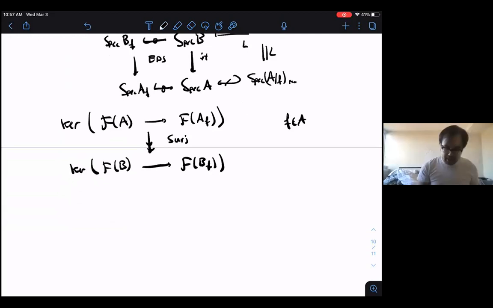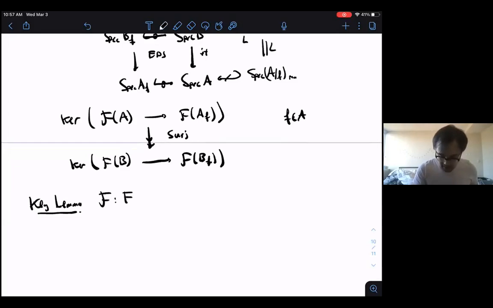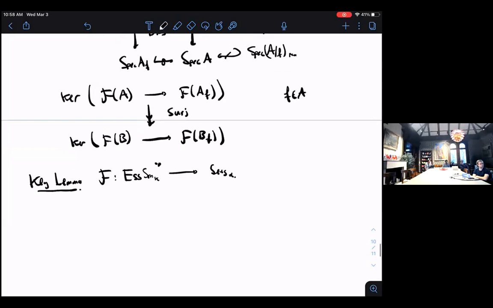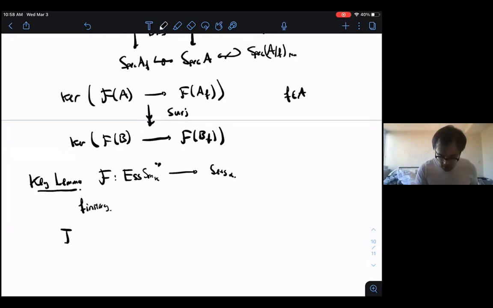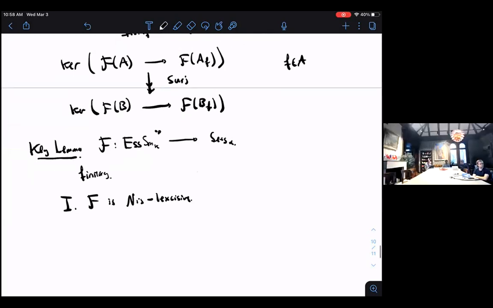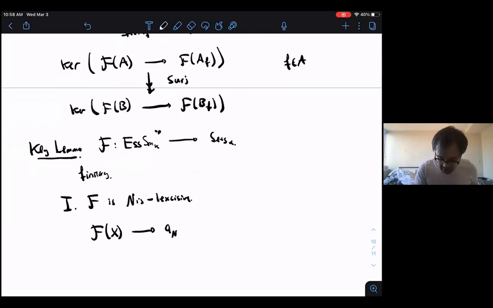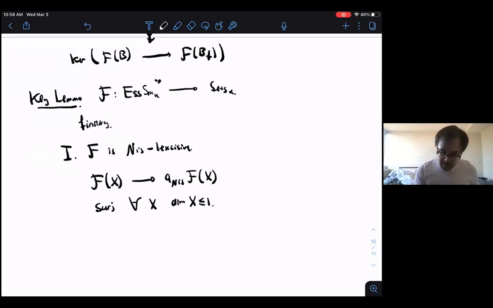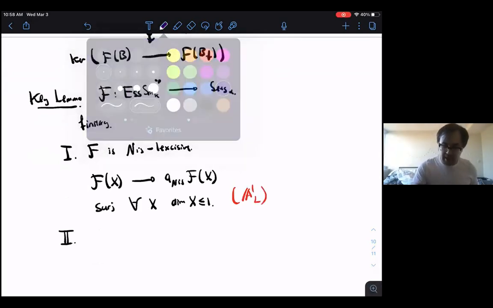Okay, so let me write the key lemma now. F is a functor from essentially smooth schemes into pointed sets, finitary. So 1, if F is Nisnevich excisive, then F of X mapping to the Nisnevich sheafification of F of X is surjective for all X of dimension less than or equal to 1. So you can prove some surjectivity statement for DVRs. And for us, the most important X is just A1 over L, a finitely generated extension of the base field.